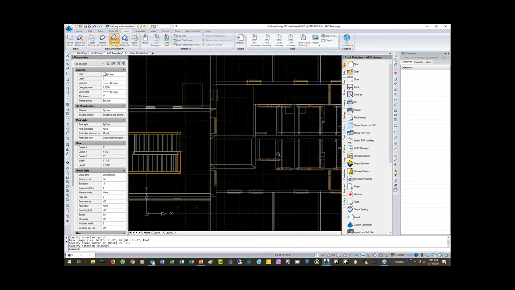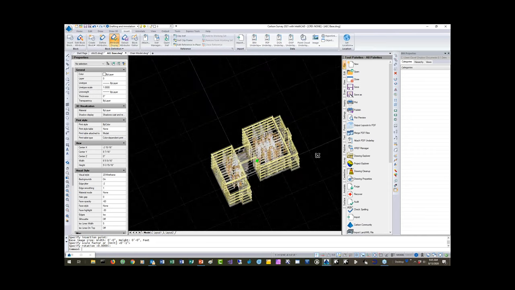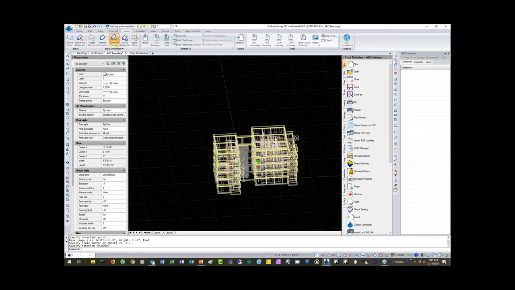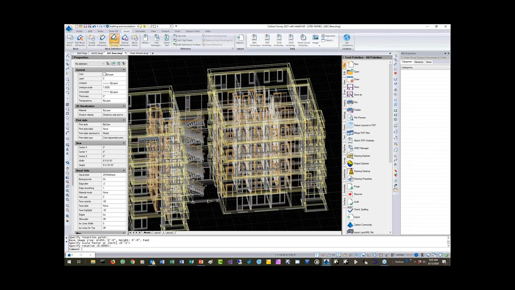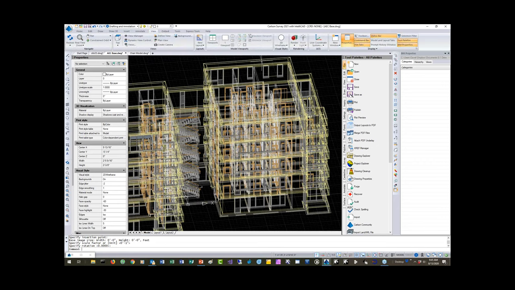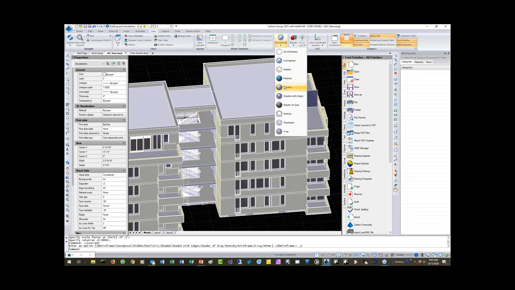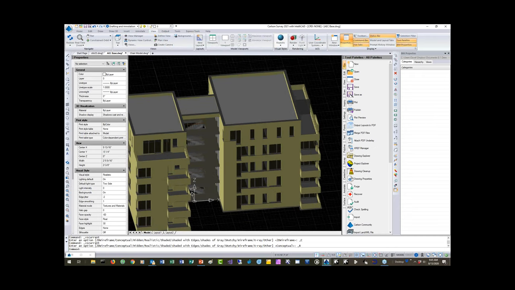So here, this is an IFC file now of a building. And we can display this. Let's go ahead and take a look at this from, we can do conceptual, which is kind of cool, or realistic mode.